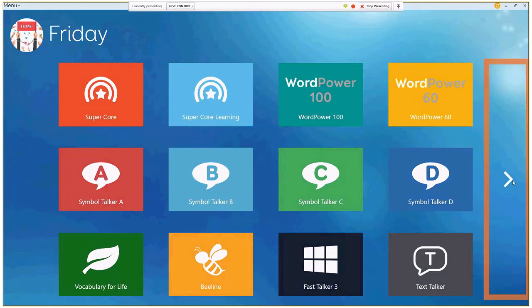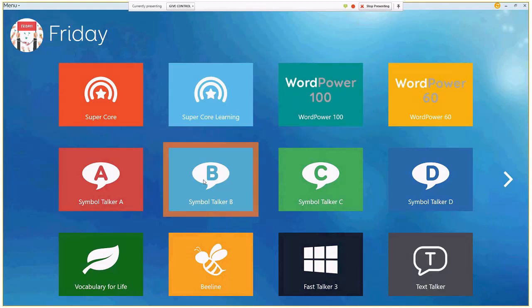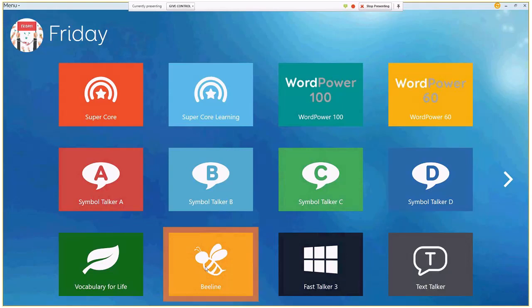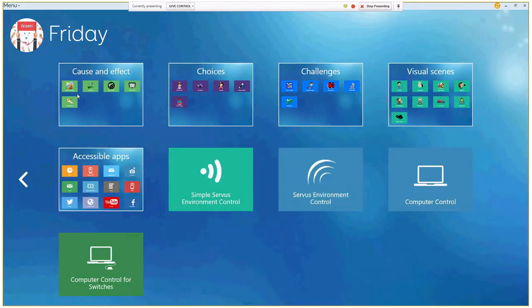So what I'm going to show you is here are some core vocabularies. There are some basic symbol vocabularies with Symbol Talker A through D. Vocabulary for Life and Beeline, again, two more core vocabularies. And then the text-to-speech ones with Fast Talker and Text Talker. We also have the interactive learning pages that I'm going to show you, the accessible apps, environmental controls, and of course computer control. I'm going to very quickly just show you cause and effect.